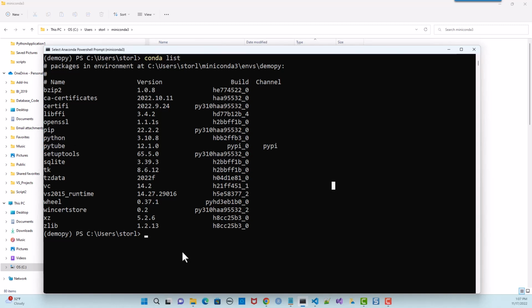So if you need to install more than one package in this environment, simply list it like this: pytube space next package name, space, next package name, and so forth. And that's how you can install more packages into this virtual environment.